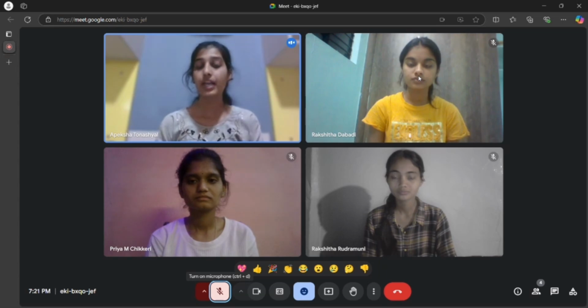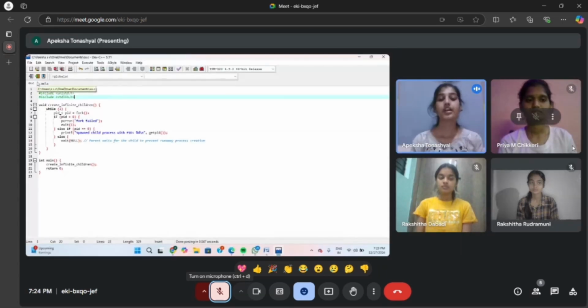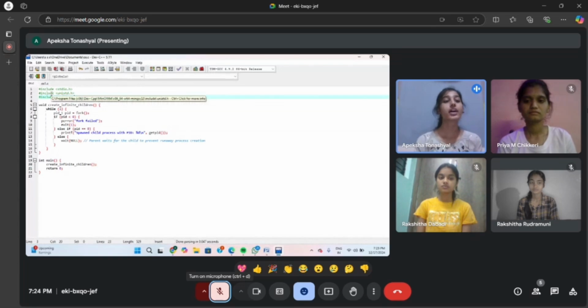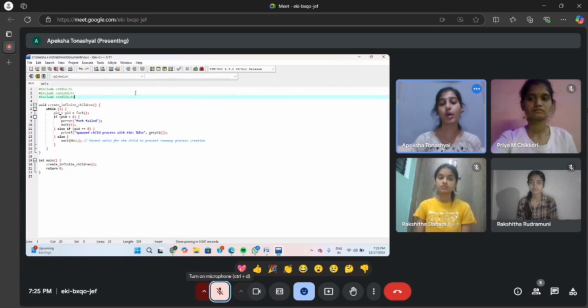Let's get started. The implementation for Unix/Linux header files includes stdio.h, unistd.h, and stdlib.h. The purpose of these libraries: they provide functions for input/output, printf; process creation function is fork; and process termination, that is exit; and the infinite loop, that is while(1).